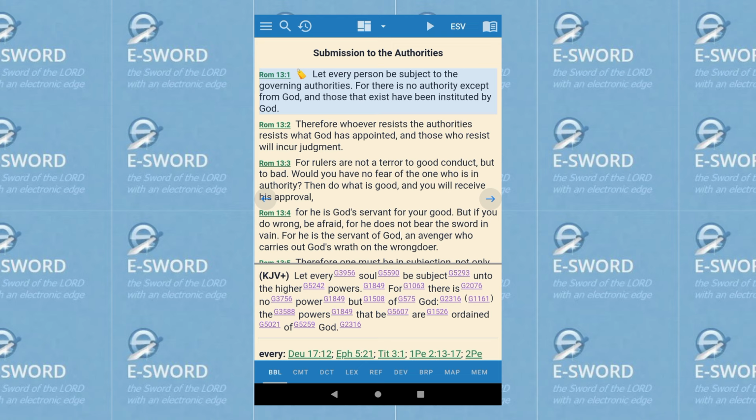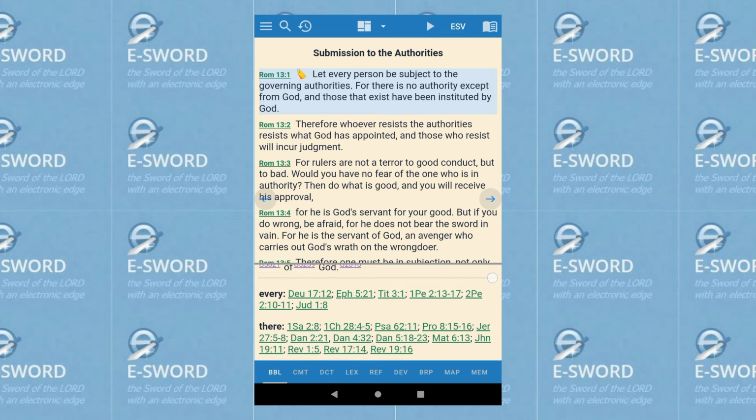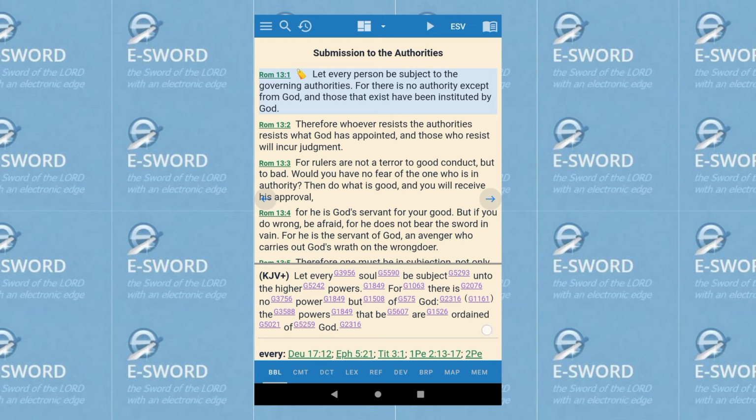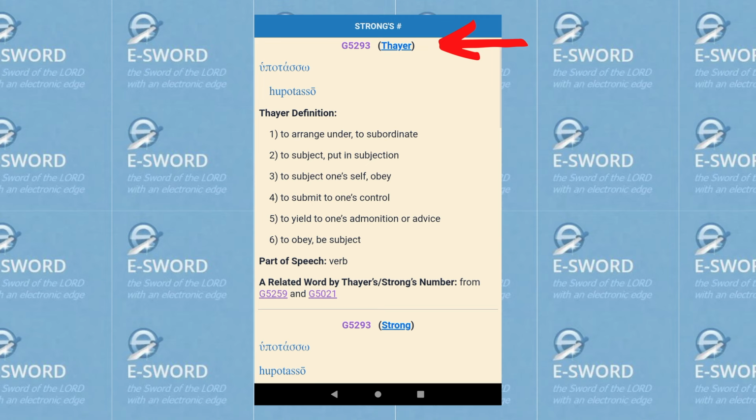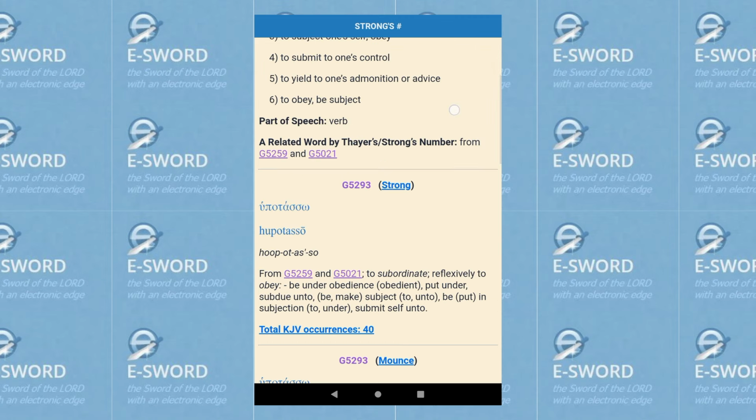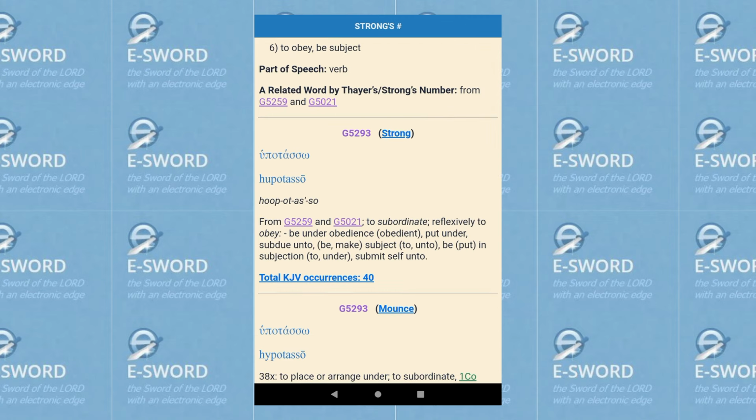Anyway, so what does it mean? So what does subject mean? Down here in this King James panel, I can click on the Strong's number right afterwards, subject. And it's going to give me the word studies for that. I always like to start with Thayer because I like the way that it's organized. So you're going to have Thayer there, and this is how I organize it. Then you're going to have the Strong's definition.